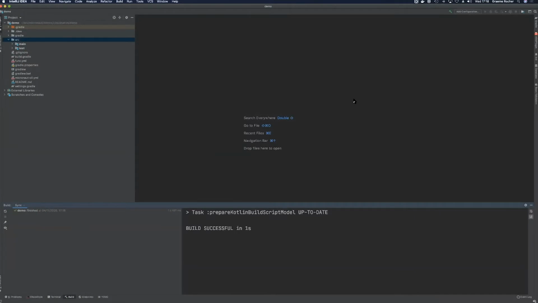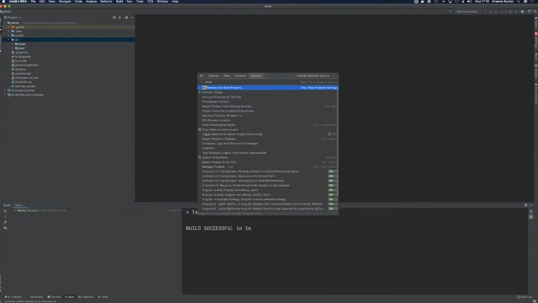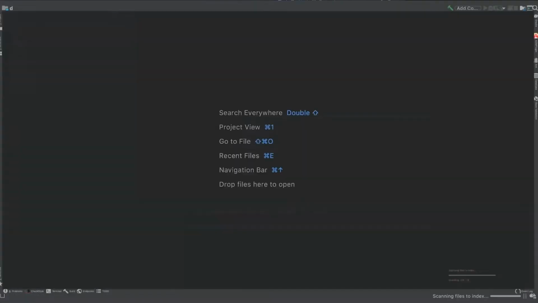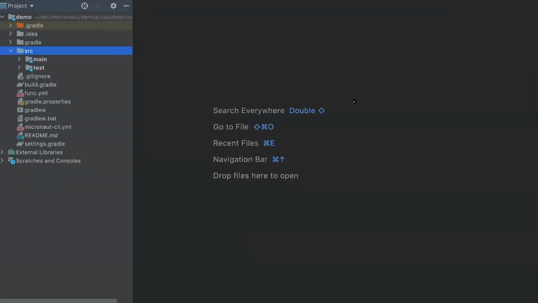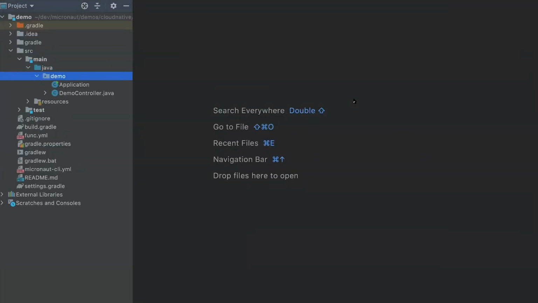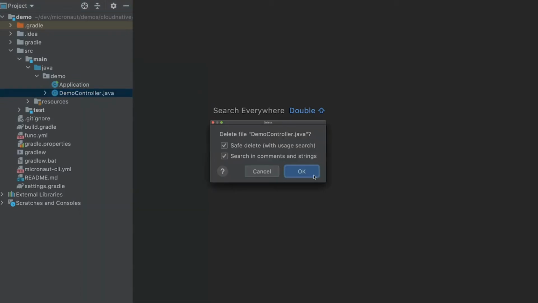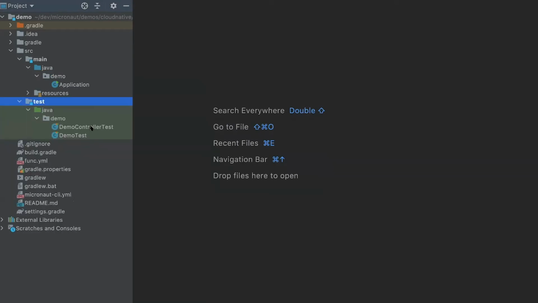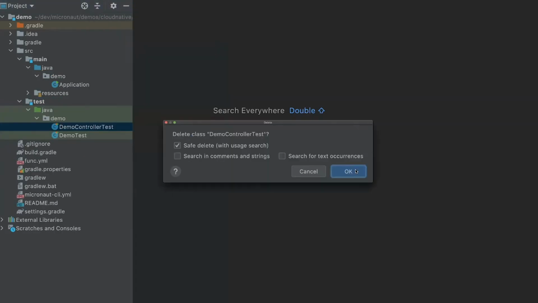Okay, so now let's enter presentation mode so you can see all of this a whole lot better. And here we have my Micronaut application, and you can see that when you create a Micronaut application, it actually generates some example code for you here. I'm actually going to get rid of that because I want to demonstrate a particular use case here, so I'm going to delete that out.